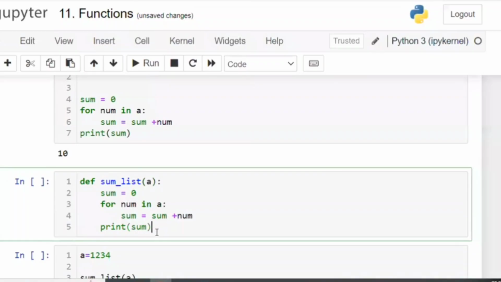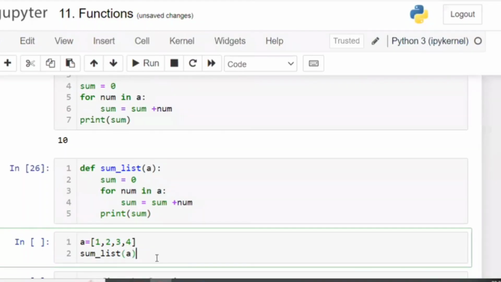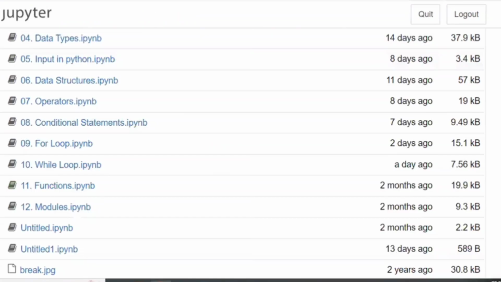Now, what is A? A is equal to the list 1, 2, 3, 4. Now I'm calling sum underscore list A. What is this going to do? Now what is A? A is nothing but this one only, 1, 2, 3, 4. So this will be replaced with 1, 2, 3, 4 and it will enter into the loop and apply the for loop over this one. Is that clear?